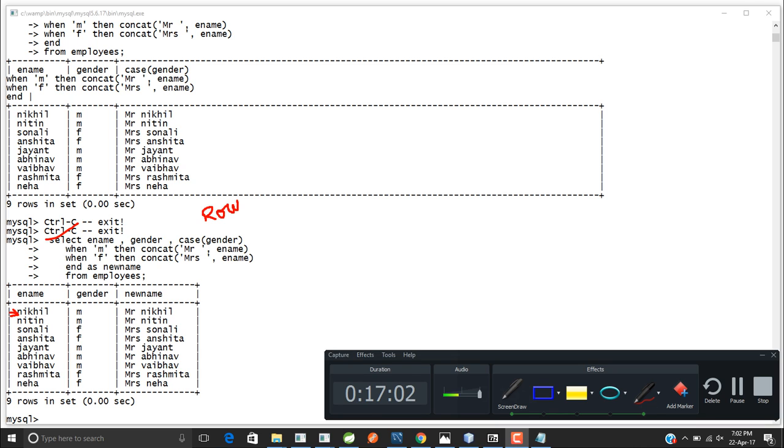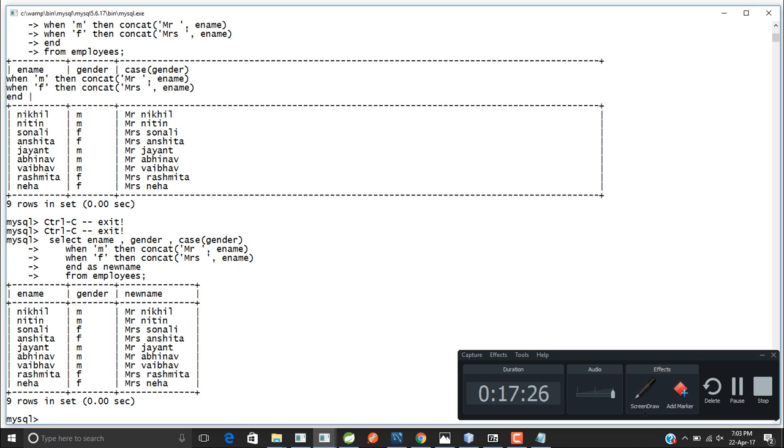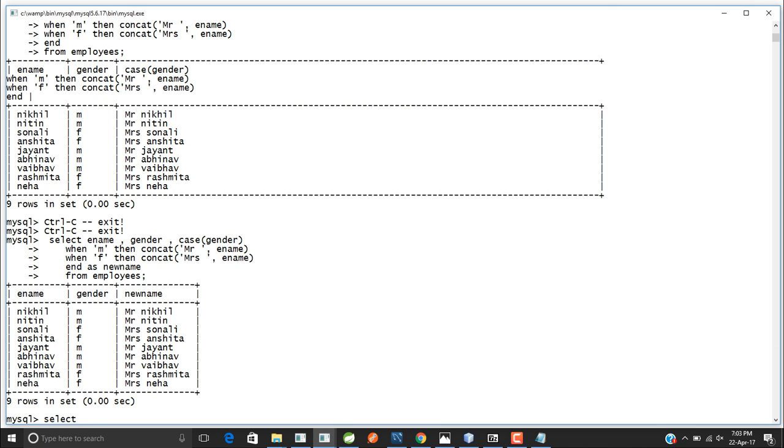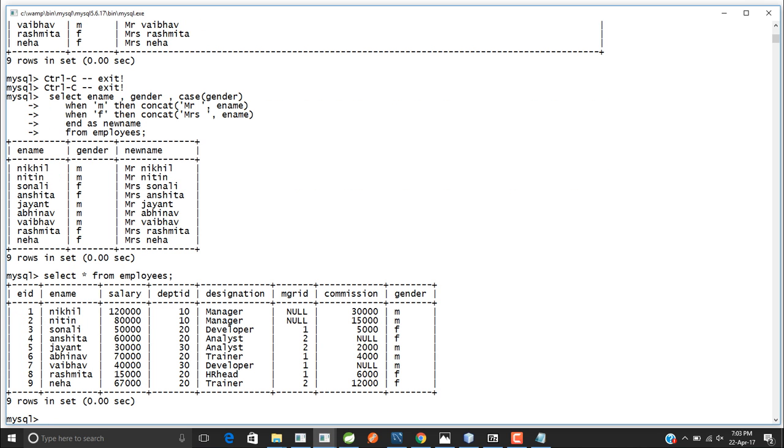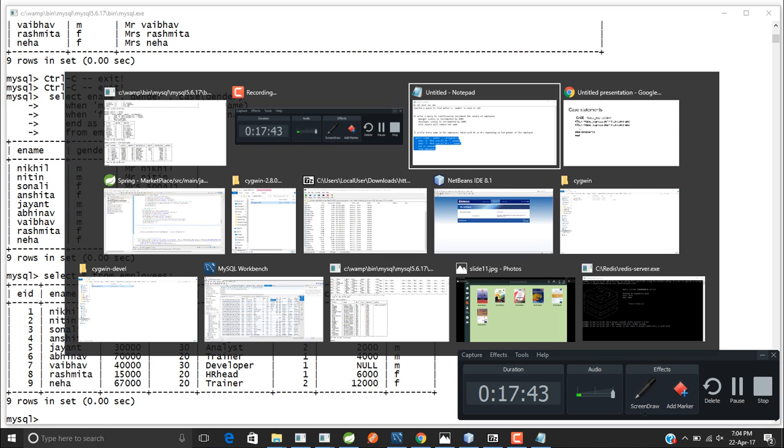And then what am I printing? Concatenation of Mr. and ename. The current ename is Nikhil. If it goes to Sonali's row, here the case gender is female, it is getting matched over here, and then it prints concat Mrs. plus ename. The ename of this employee is Sonali, that is why it is printing Mrs. Sonali. In this way this query is working. Clear? I think I have done the explanation. Select star from employees, this is my employees table. I think I have finished explaining case.